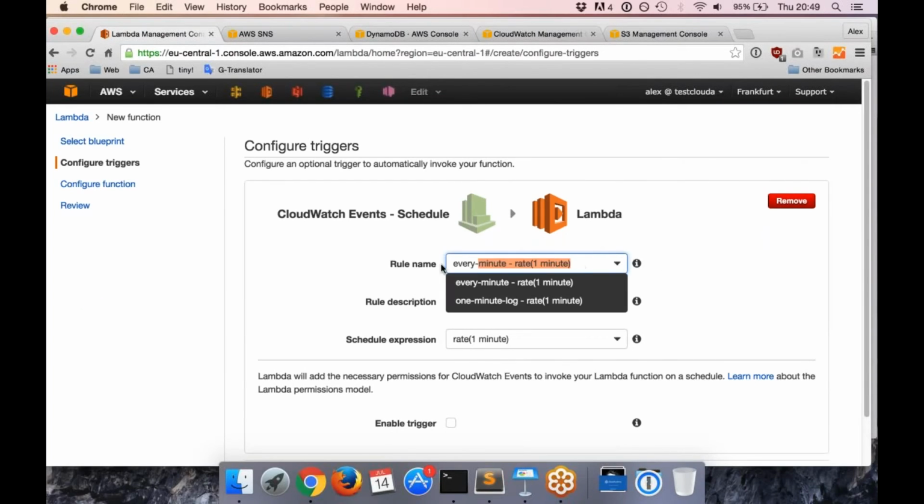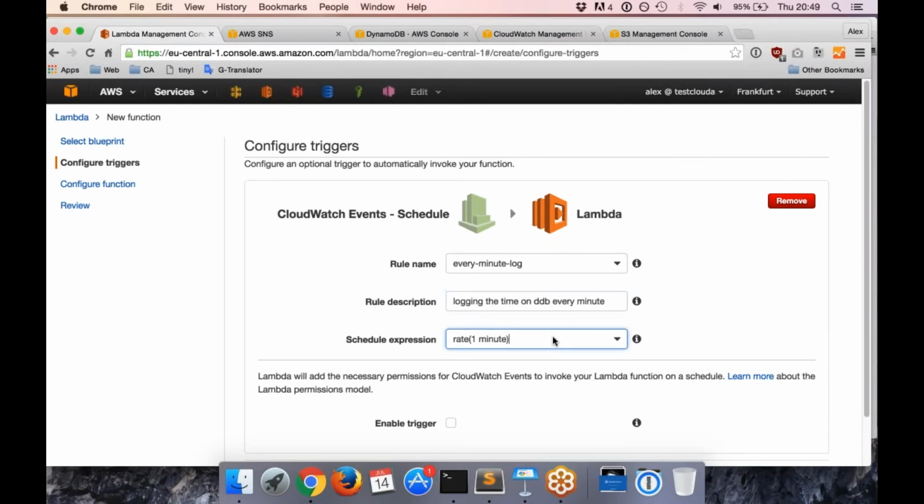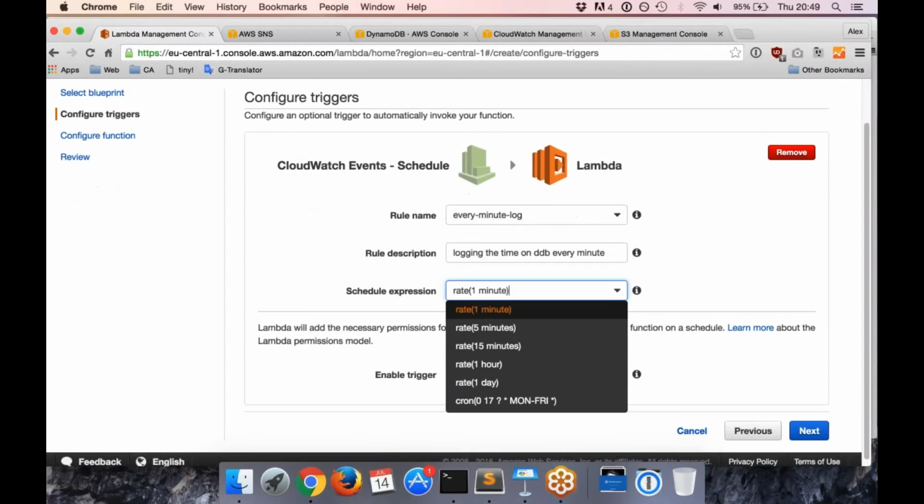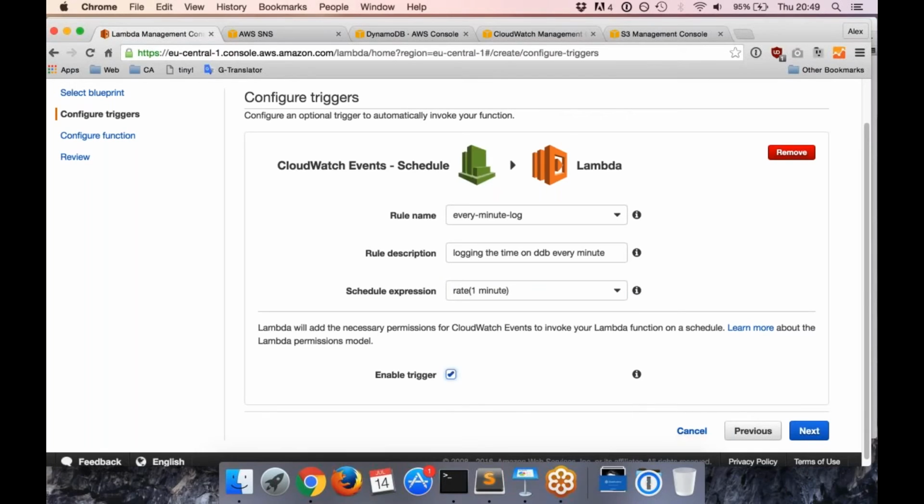And you can just give it a name. Let's say every minute log. Logging the time every minute. Great. So this is how you select the expression. It could be 1 minute, 5, 15, 1 hour, 1 day, or any custom cron expression. Now let's see 1 minute so we can actually see it working in a very quick time.